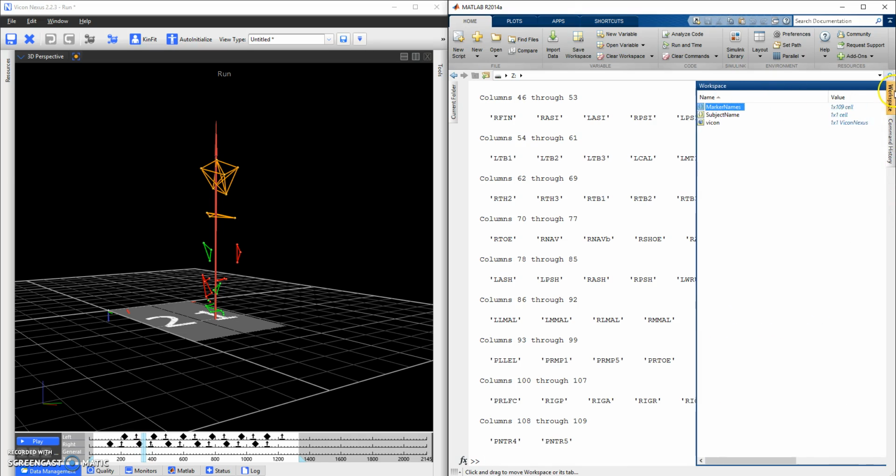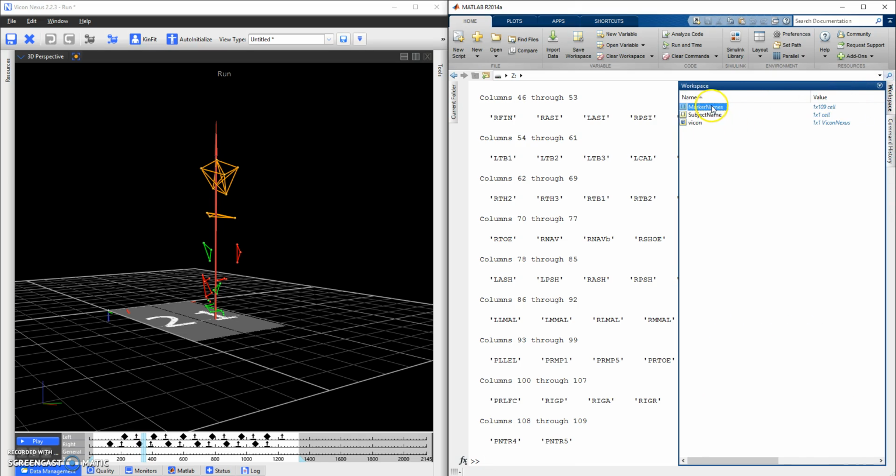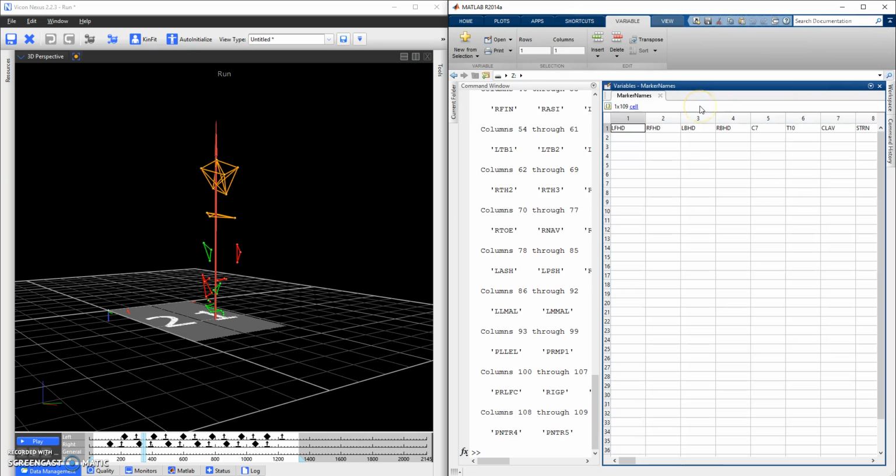So I go into my workspace, and because we've brought them in here, we now have marker names as a new variable. We've got subject names, the subject name that we brought in earlier and stored in there, and we also have Vicon still active. So if I open that up now, we've stored all these marker names in a variable as well.